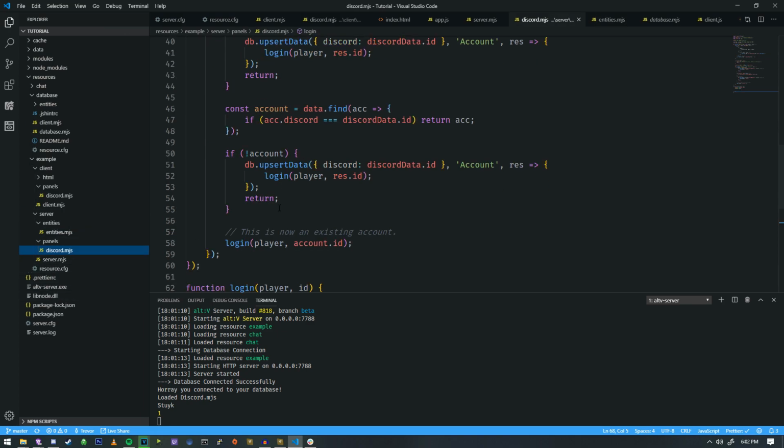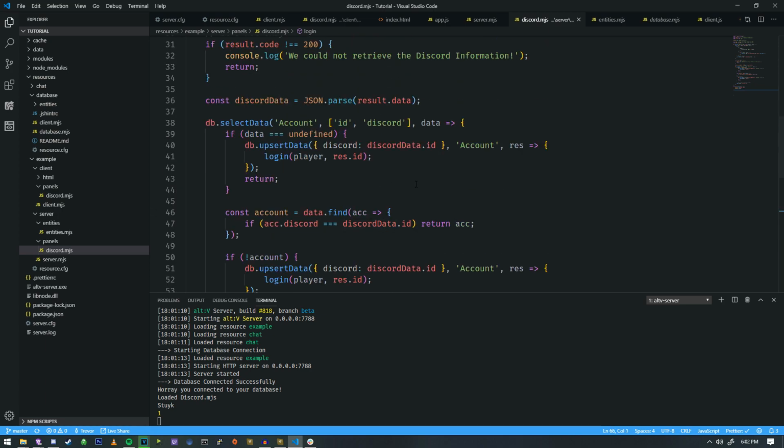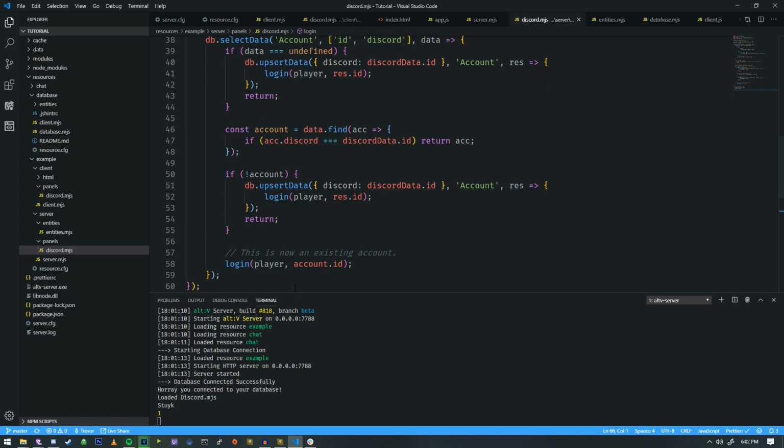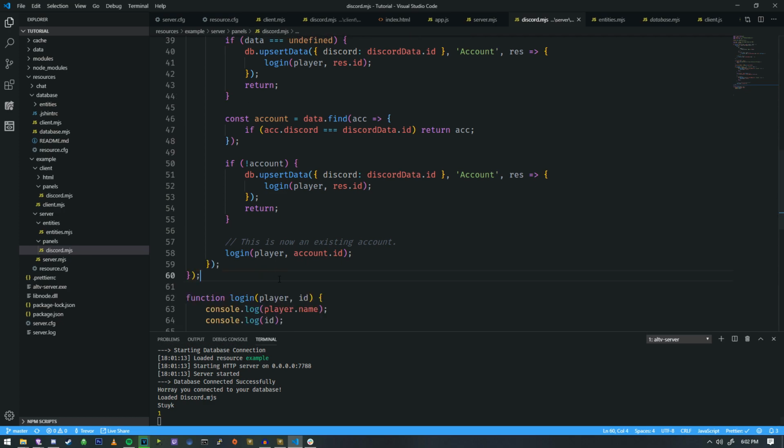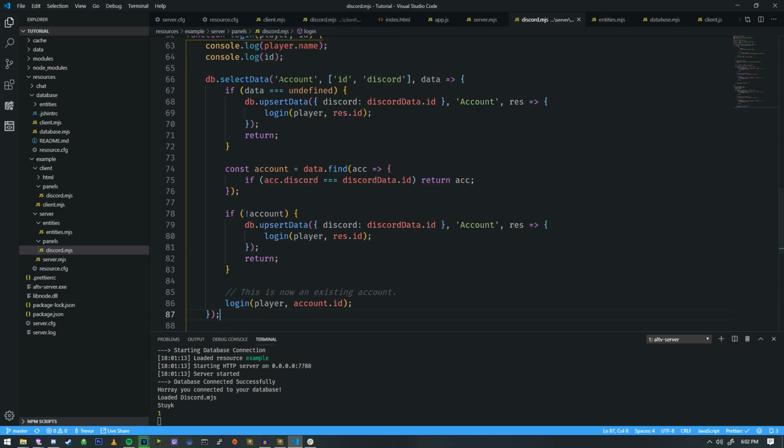So at this point in time, this user does not have a character. And in order to create that character, we need to do a DB select data. We're going to do the same thing here. I'm going to go ahead and put this down here. And we're going to call this one character. And we're going to select ID and GUID. Okay? And what we're going to do is try to find out if this user even exists.